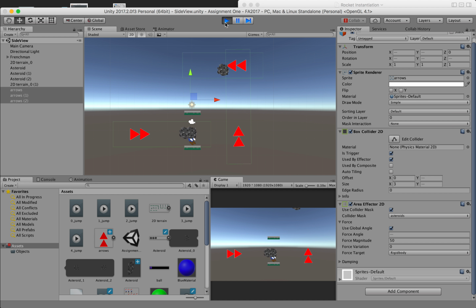Now my character shouldn't be pushed around. He should be able to jump around and shoot. Boom. Too easy.